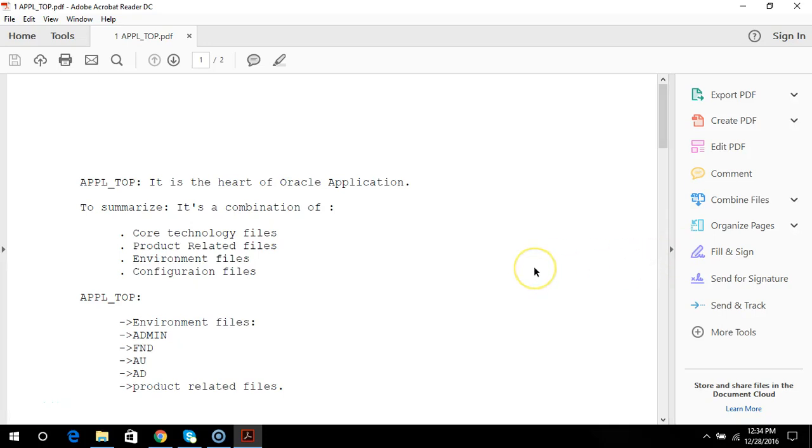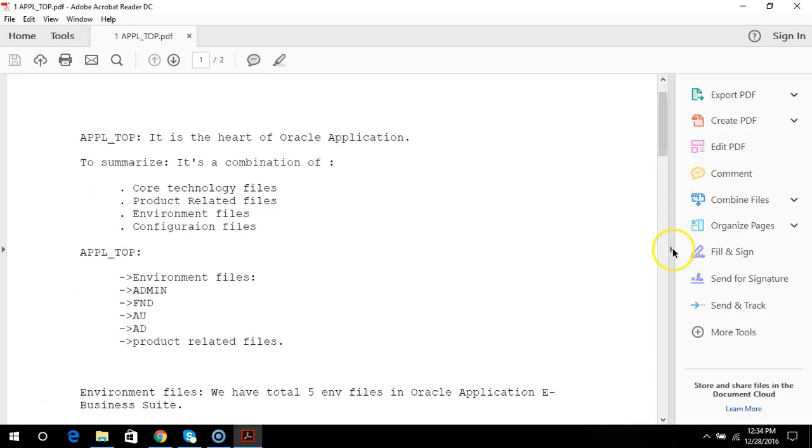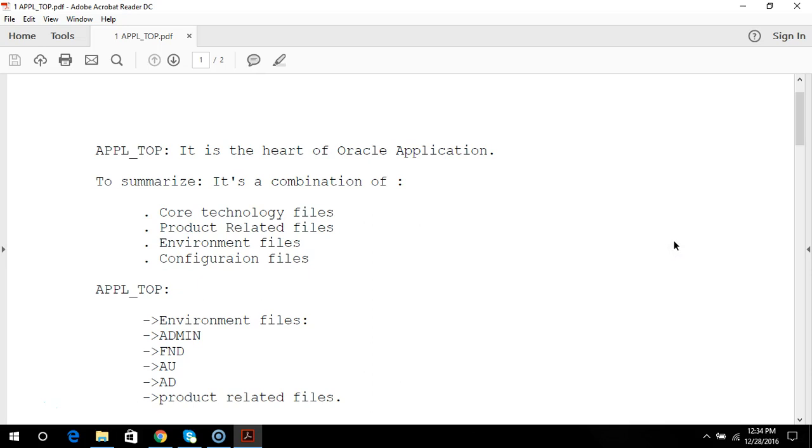Hi everyone, in this tutorial I'm going to discuss the file system of Oracle Applications 11i. So let's start with APPL_TOP. APPL_TOP is the heart of the Oracle application. To summarize, it's a combination of core technology files, product related files, environmental files and configuration files.